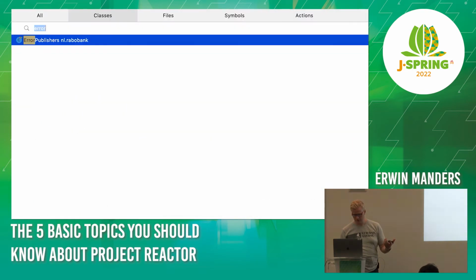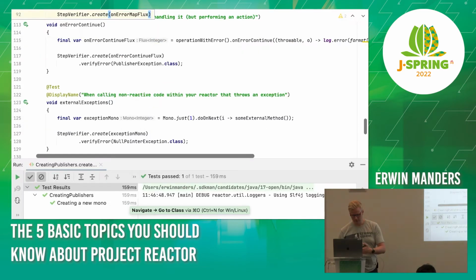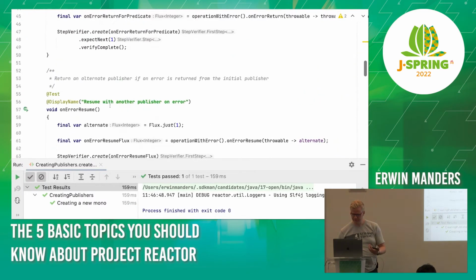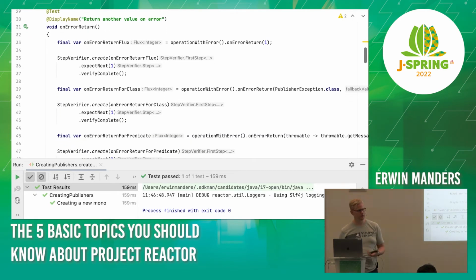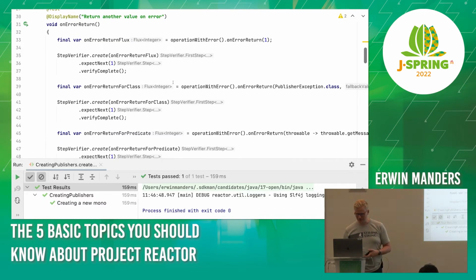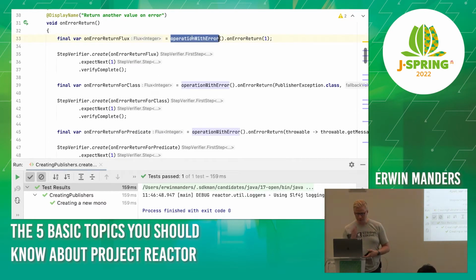Unfortunately, I have to still write exception handling. If you were hoping that you didn't need to do that, I have to disappoint you, but it should be expected. So I have written just a publisher that instead of publishing, in this case, an integer, publishes right away an error. And there's a few different things that I can do. I can once again return a default value. So if an error happens, just return the value 1.